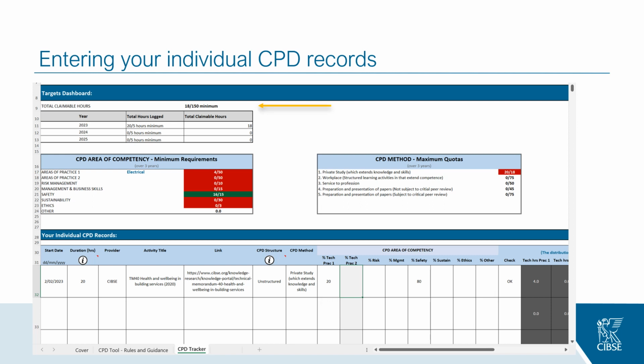I would also like to bring to your attention total claimable hours. This is displayed above the CPD area of competency dashboard on the left. Even though in this example I have completed 20 hours of CPD, my total claimable hours reflects only 18. This is because activity method of private study is restricted to 18 hours. At this point, I do well to engage in alternative methods of CPD so that they will be counted towards the 150-hour requirements.